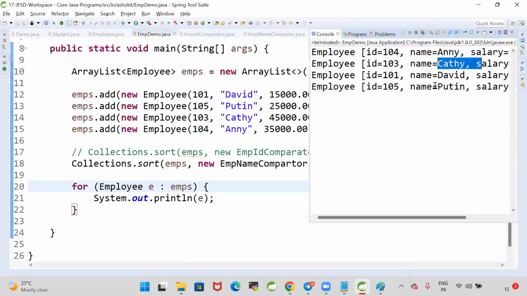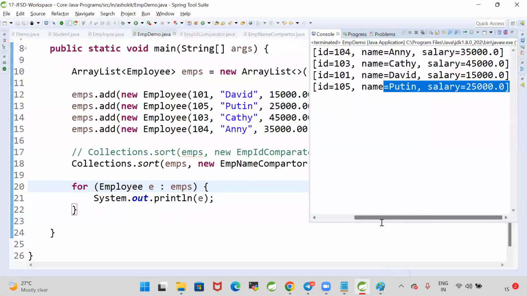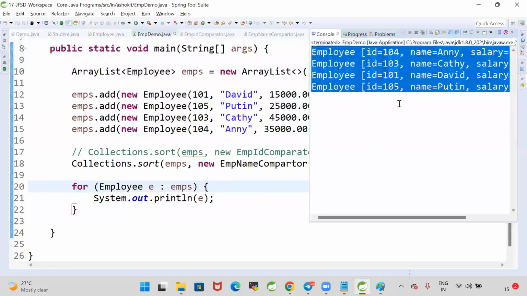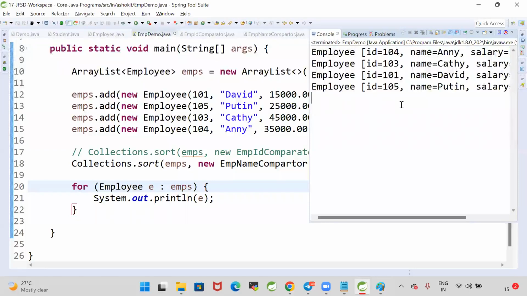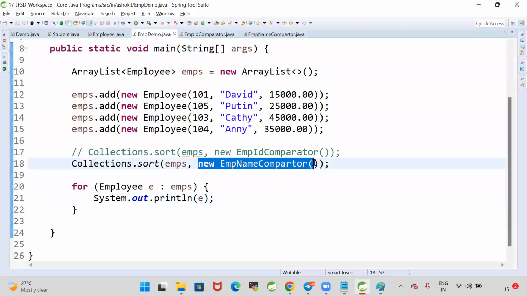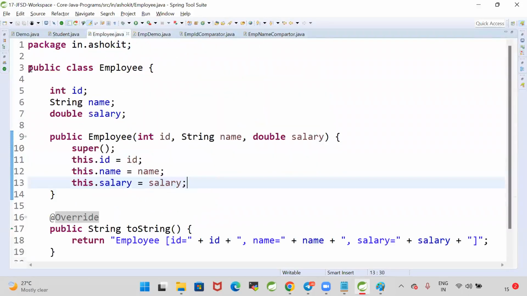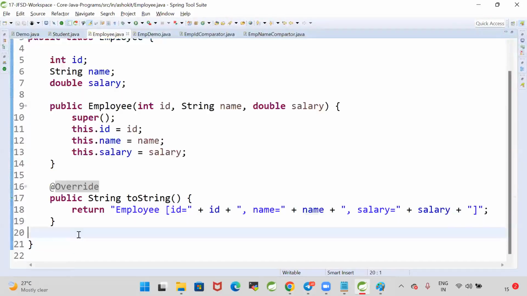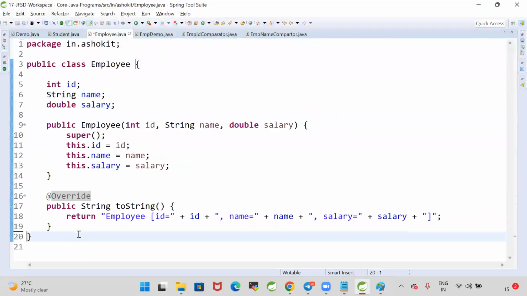Annie, Kathy, David, Putin. So can you see the records are sorted based on the name of the employee. So when I want the sorting with ID, I can use ID comparator. When I want to sort with the name, I can use a name comparator. Am I going to touch my employee class when the sorting requirement is changed?